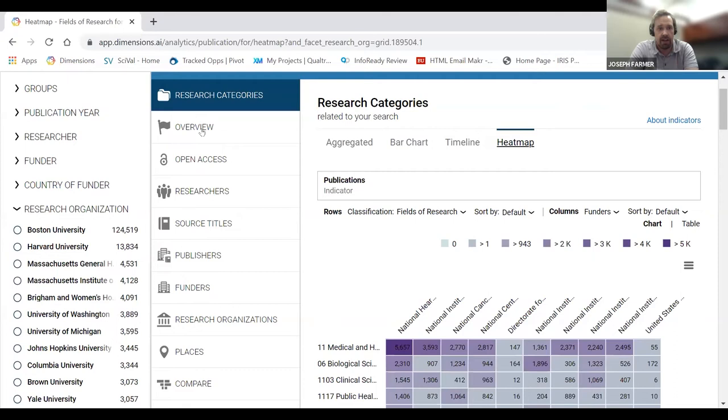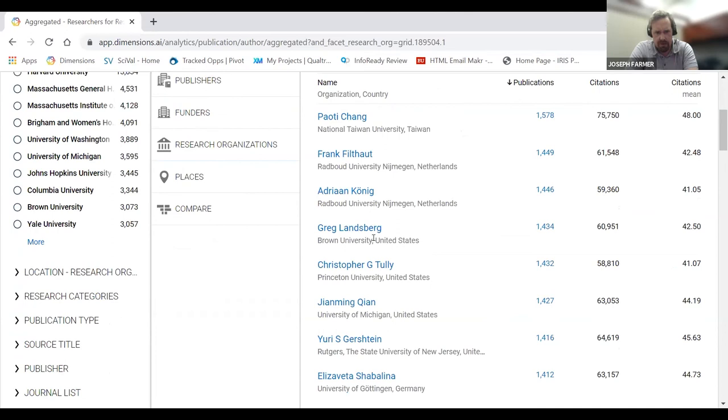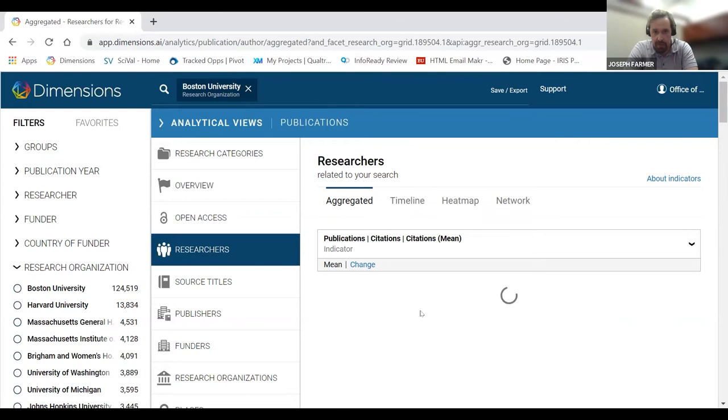If we go down to researchers, maybe this is a common one, you're going to see people that have, what are we looking at here? There we go. We're seeing generic researchers right now. Let's click show only researchers from Boston University. So we can limit it to our own people as it refreshes here.